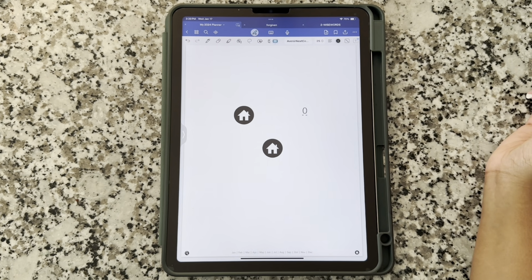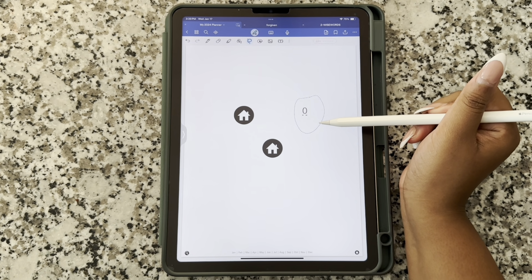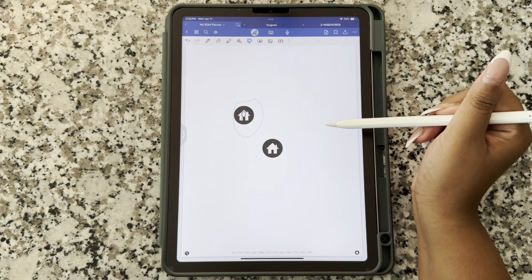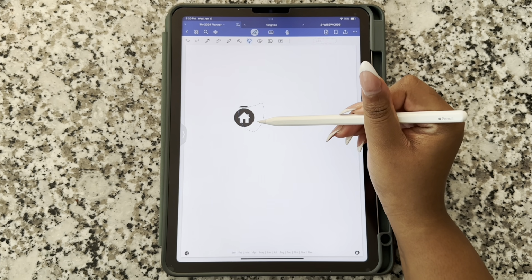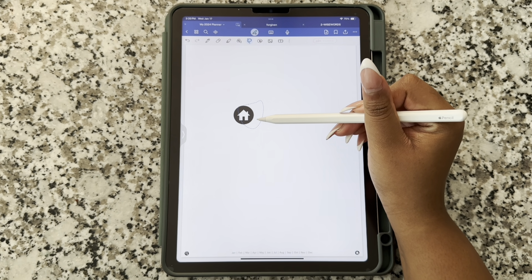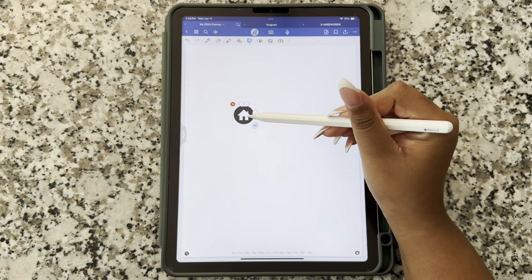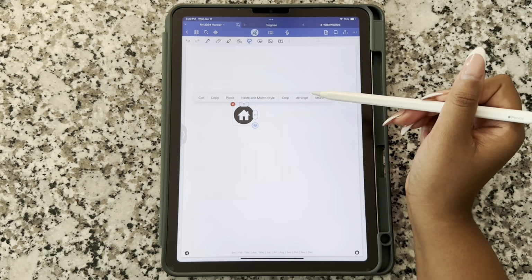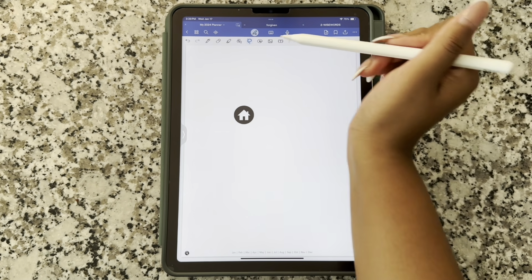Okay. So it is linked. So what I'm going to do is move this on top of this home button, and then I'm going to sandwich it with this home button. Just make sure it's covered. And I'm going to bring this to the front because, as you can see, our 0 was coming up. So I'm going to arrange, bring to front. And now we have a home button.